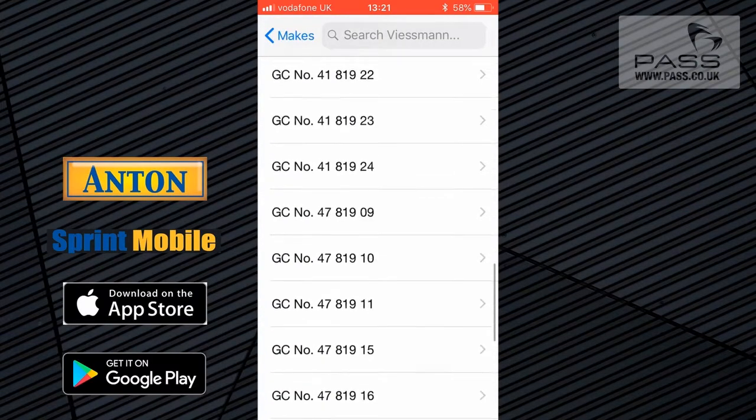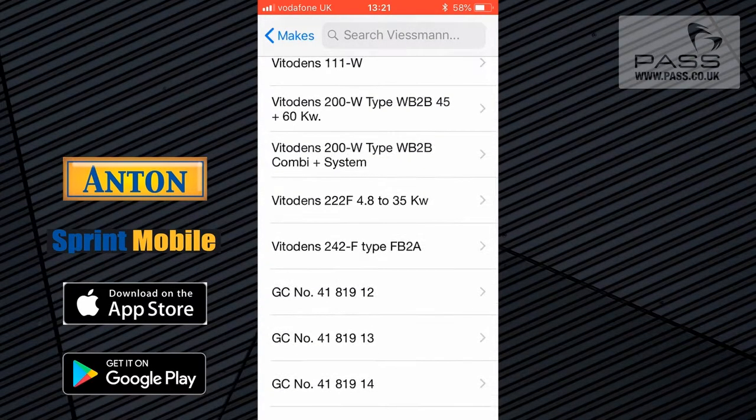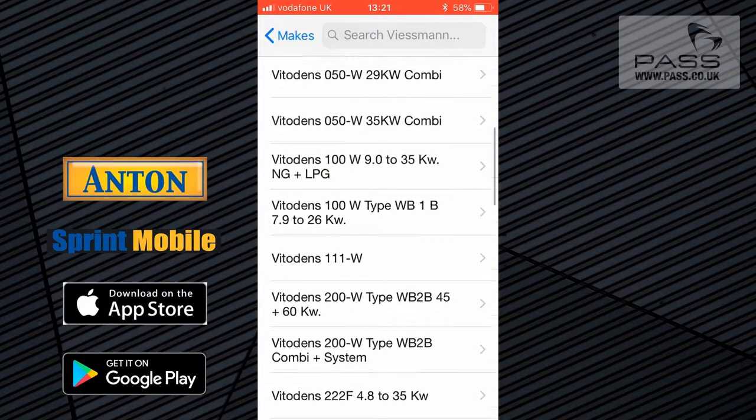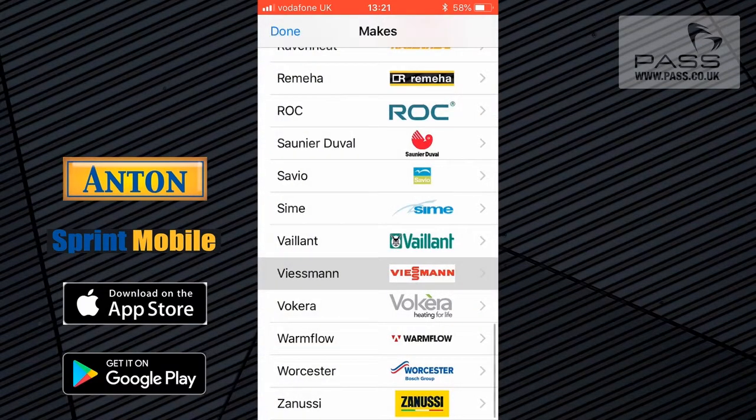We can also choose a different one. We also search by GC number, or we list them by GC number. So if you know the GC number, you're not sure the model type, you can put that in the search and get your boiler manual that way.